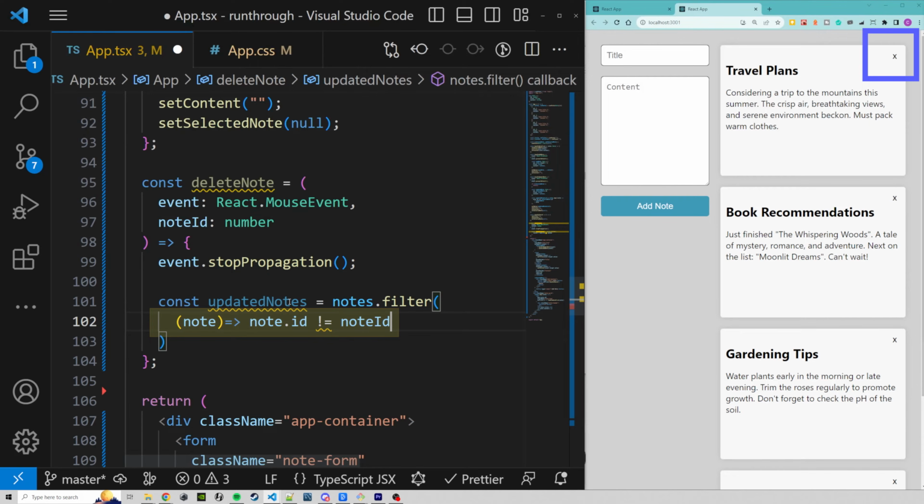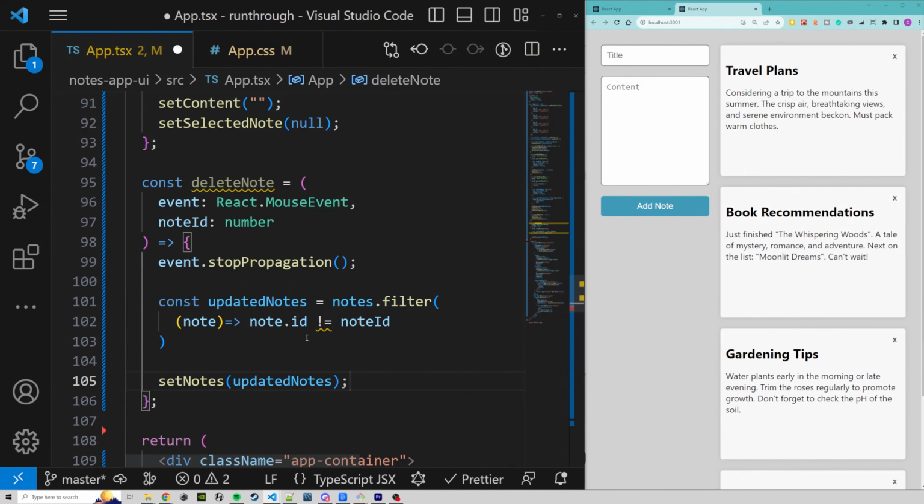So it's going to return all the notes that don't equal the ID of the note that was passed into this function. And then it's going to return an array at the end with the new values and assign it to the updated notes variable that we created.